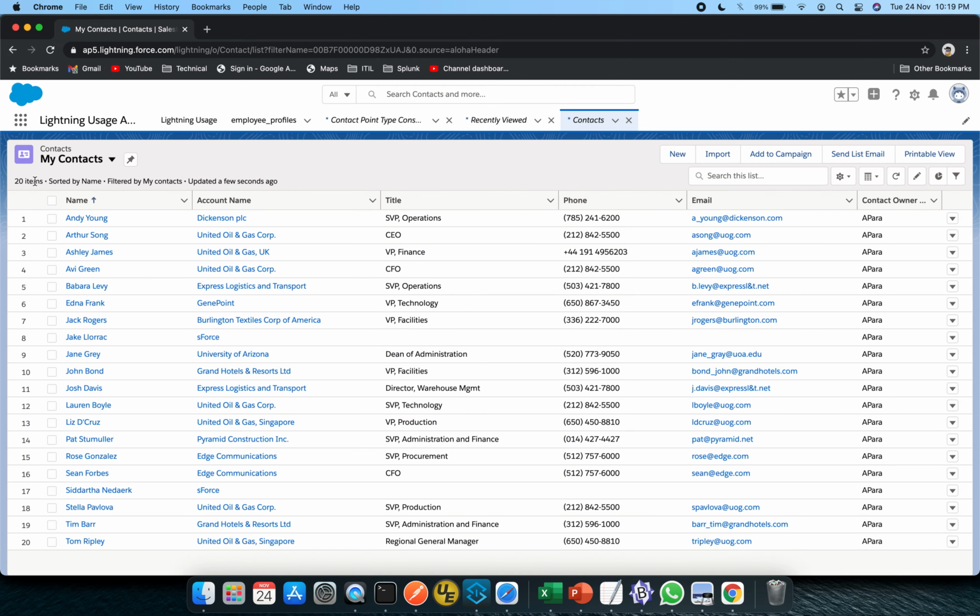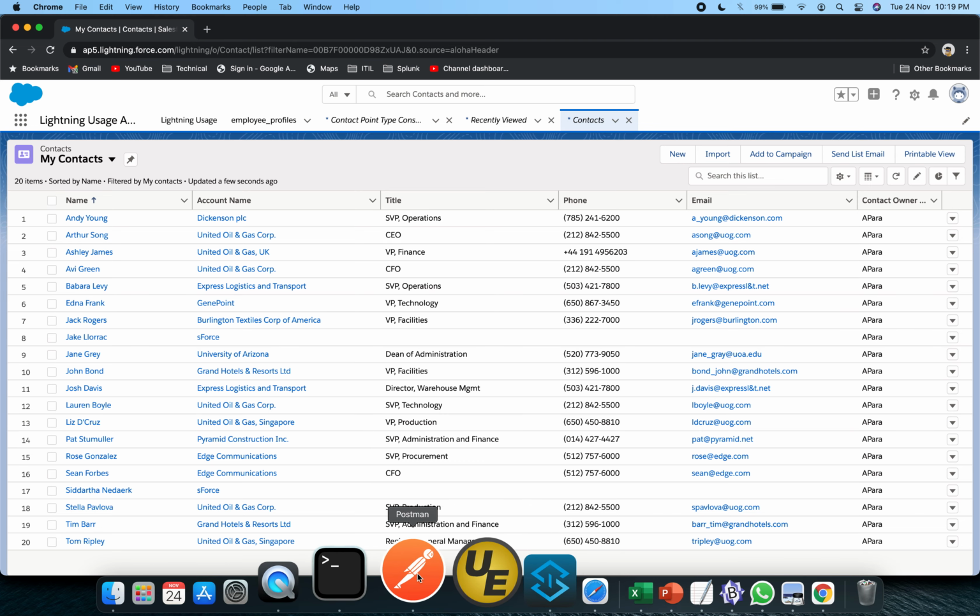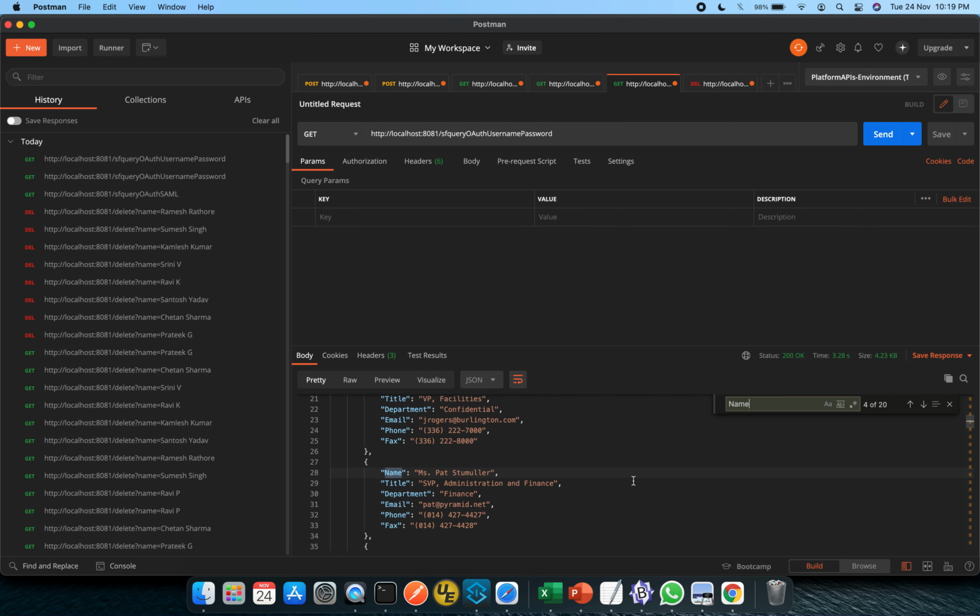As of now you can see 20 items, and the 20 items are being returned in our response as well. So this was basically to showcase how we can use OAuth username password as a connection.